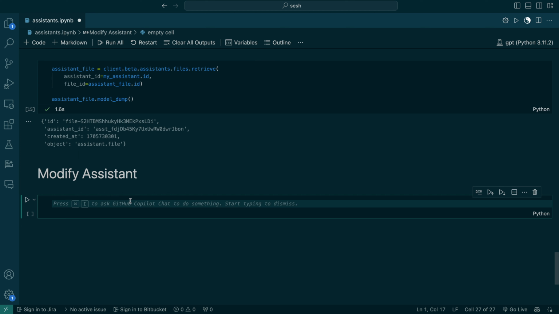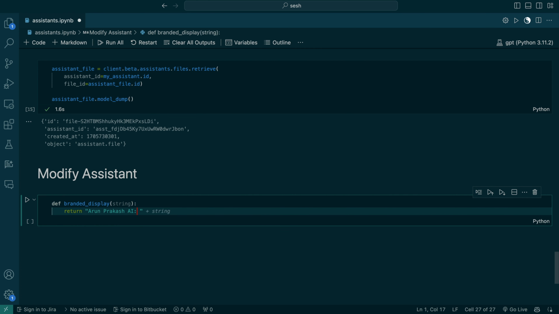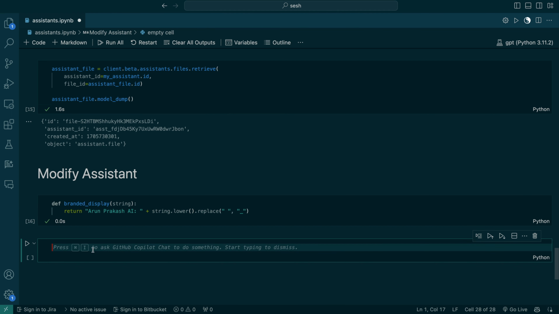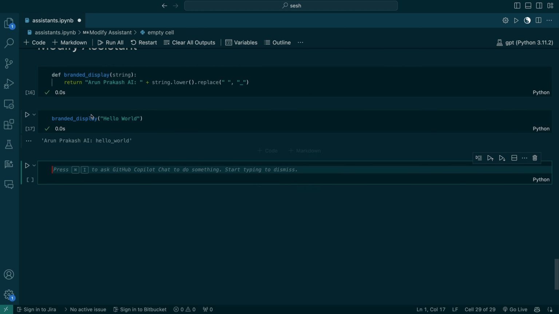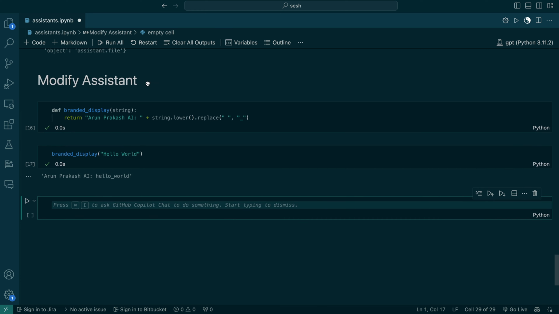Now we are going to add one more tool as function calling. So now I'm going to create a quick and easy function, def branded display string. Let's use my name, colon, string. Maybe let's convert everything to lower case and replace space with underscore. Okay, so this is the branded display. Let's say we wanted our assistant to respond to all the messages in this way. You can use branded display as a function.